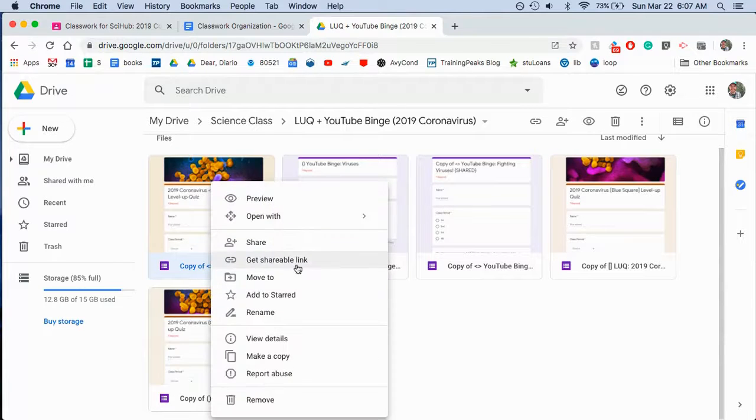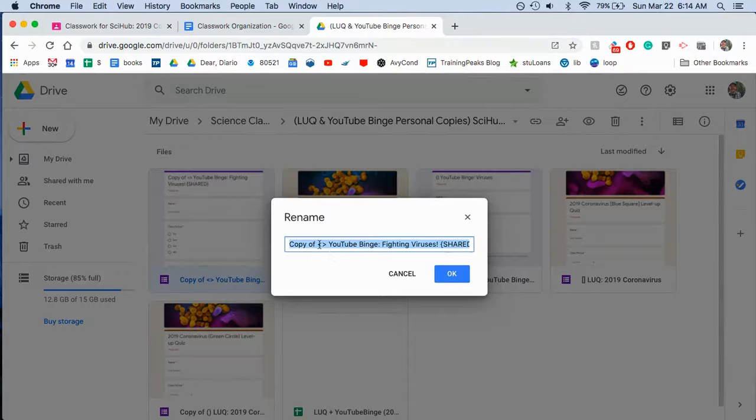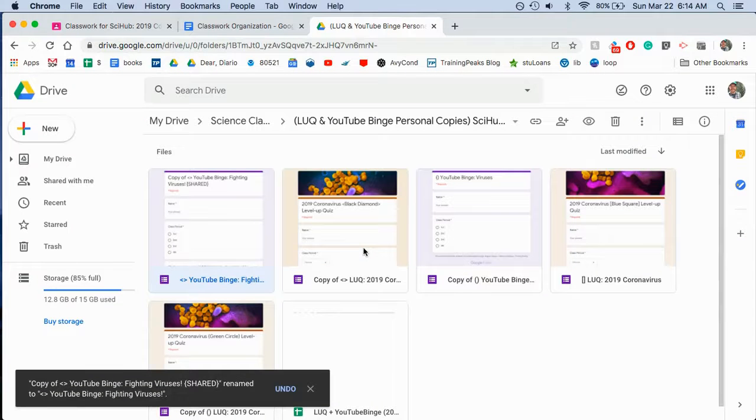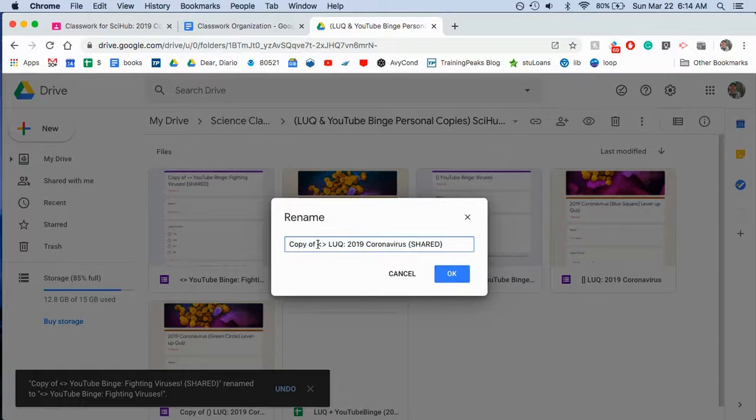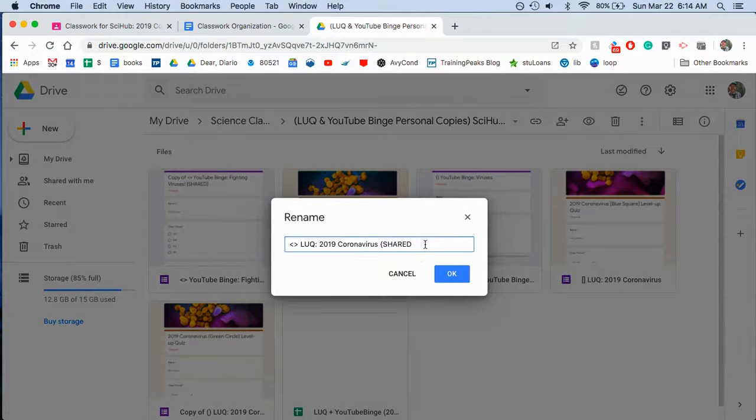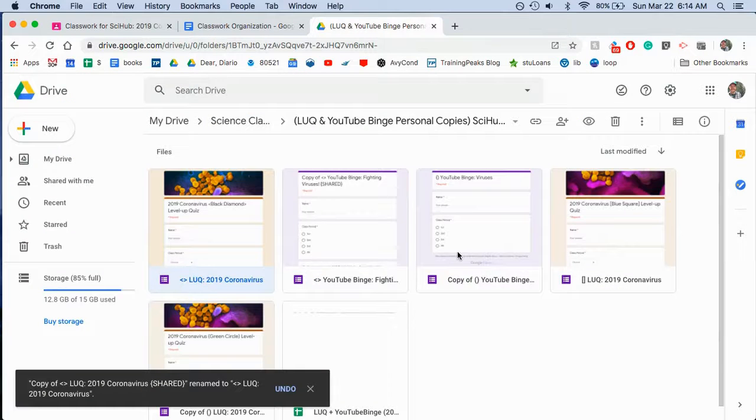And the first thing I want to do is change their names. That way, when I add these to my classwork page here shortly, I'm not adding the copy. I'm not adding the one from the shared folder. I'm adding the one that I created into my copy. So change all the names, remove the copy of part, and remove the shared part so it'll clean things up just a little bit, and do that for each of them.